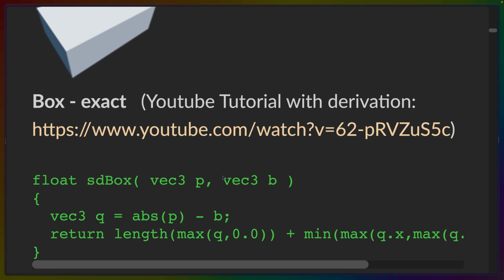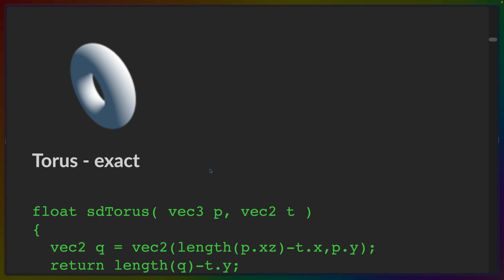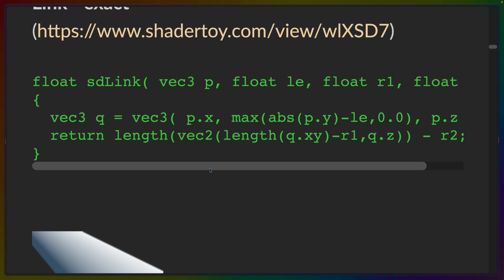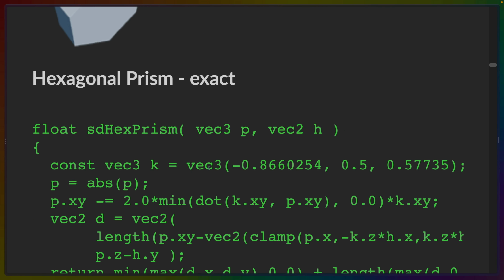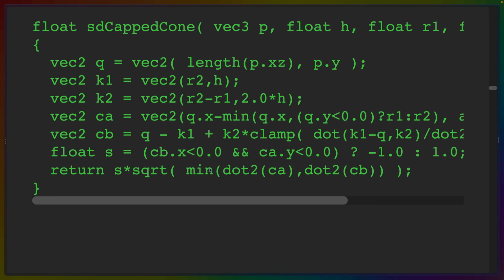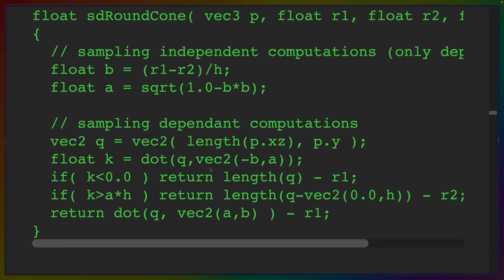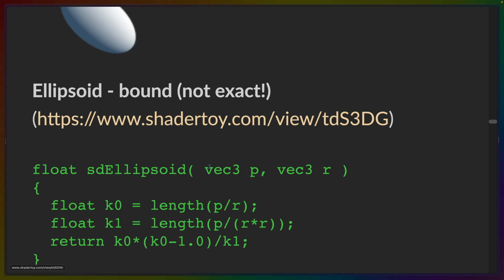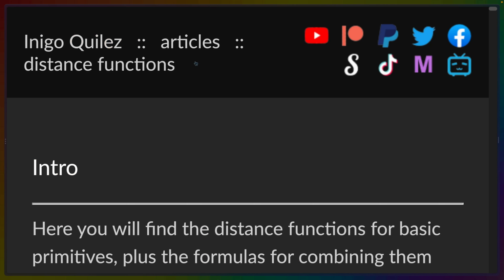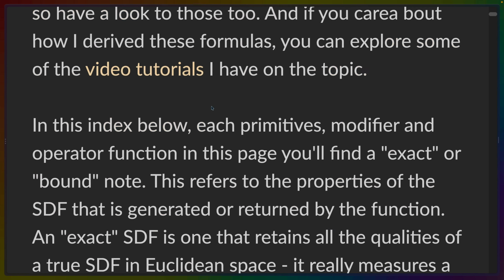And here's an example for a box. You can do round boxes. You can do framed boxes, toruses, capped toruses. Of course, these just keep going and going and going. There's a ton of formulas for SDF objects that have been calculated already by other people, especially this page that we're on right now, which is Inigo's page. So let's scroll all the way up so that you can see this is Inigo. And they also have YouTube videos on the construction of some of these.